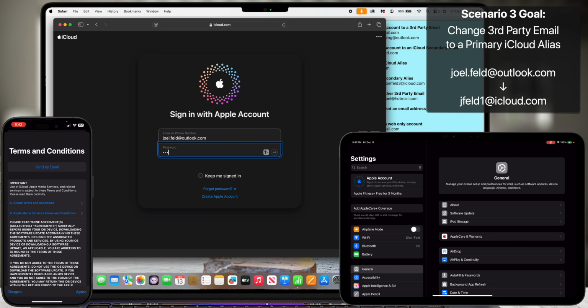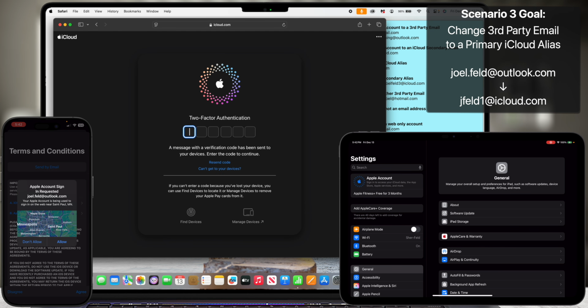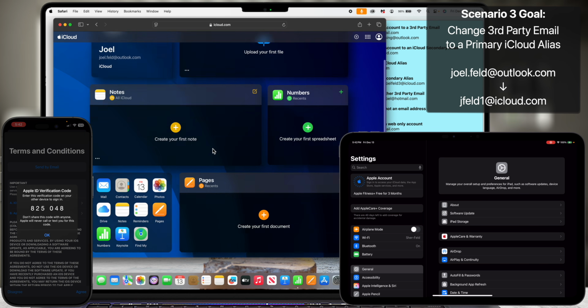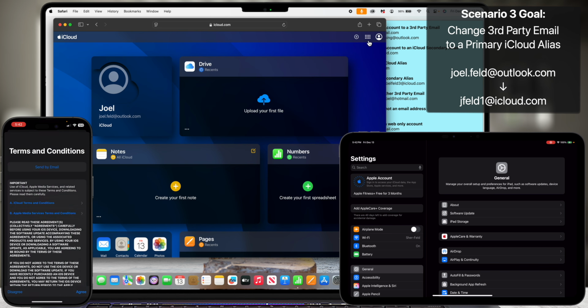I'm curious. Oh, now it shows on the phone. Yes, I'm a trusted device. 825048. And I could trust those browser messages if I want. Okay, so here we go. So I'll agree to the terms and conditions.